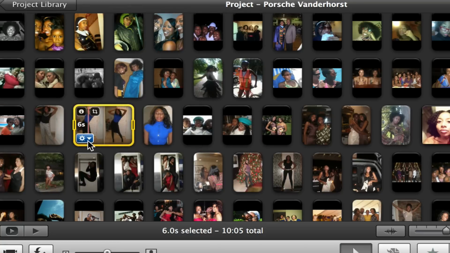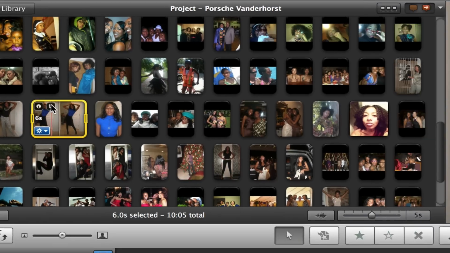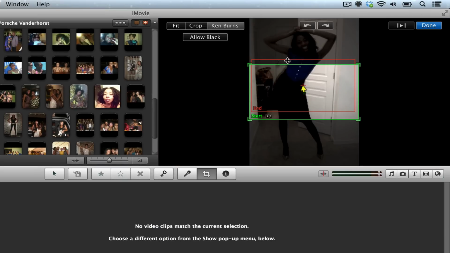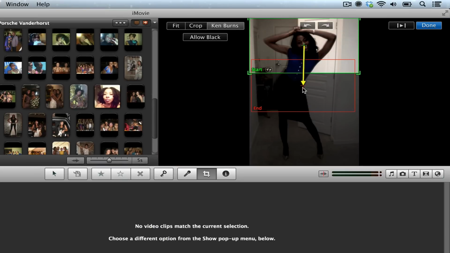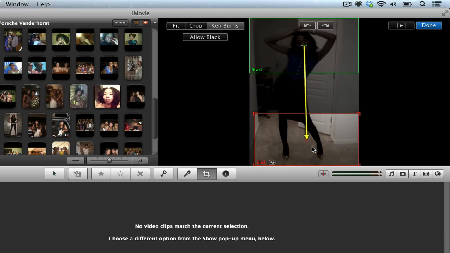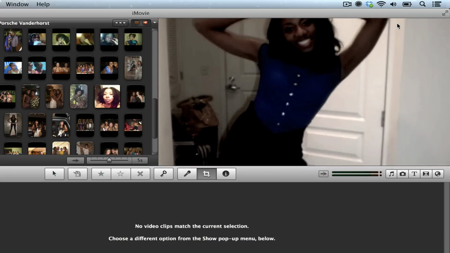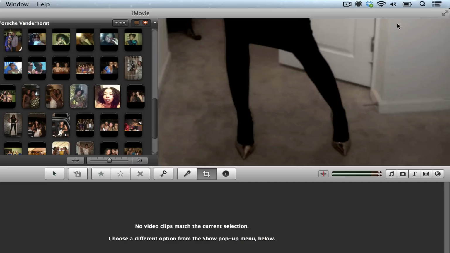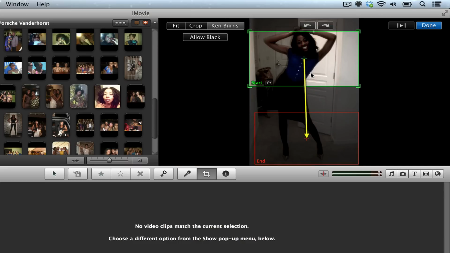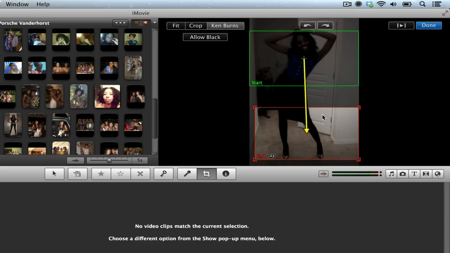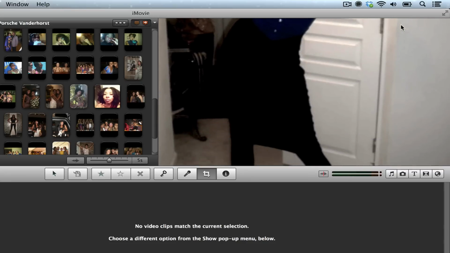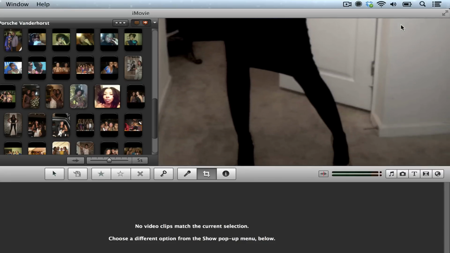Once you make it 6 seconds, click on the crop button, and actually the Ken Burns and rotation, because you can't see her down here. So we want to make sure that we see her and it goes down to her shoes. We can preview it by doing this. And we see the shoes. So we're going to start a little bit lower and then go here so we can get to the shoes quicker. And there we go, so that's a preview.